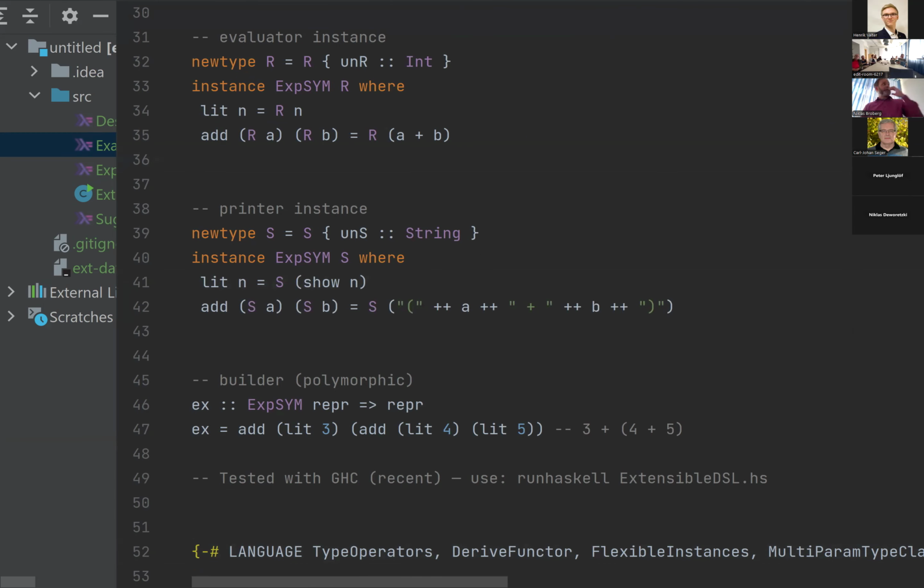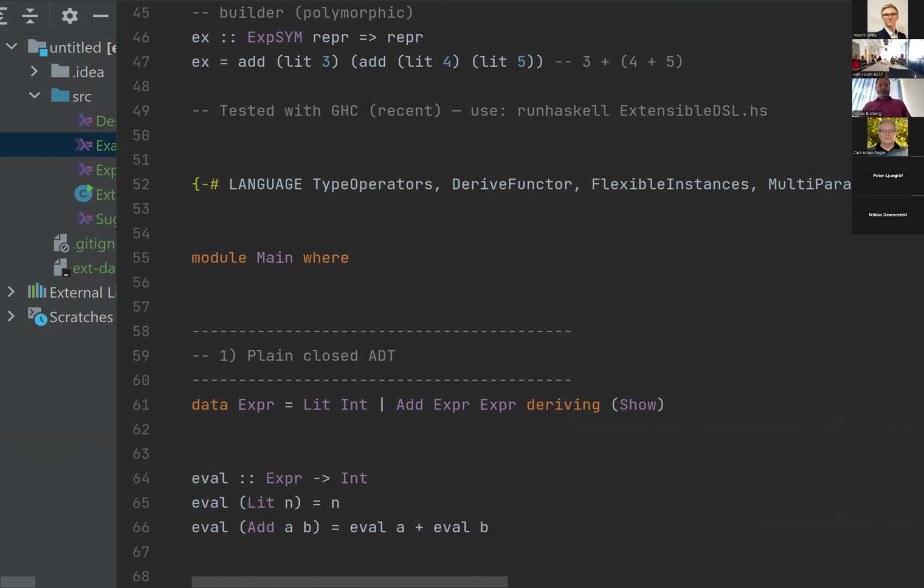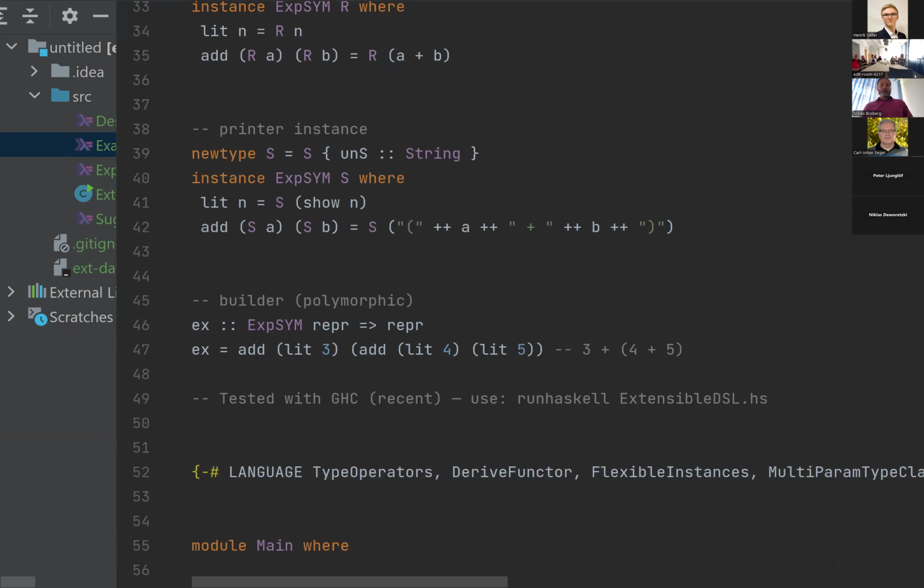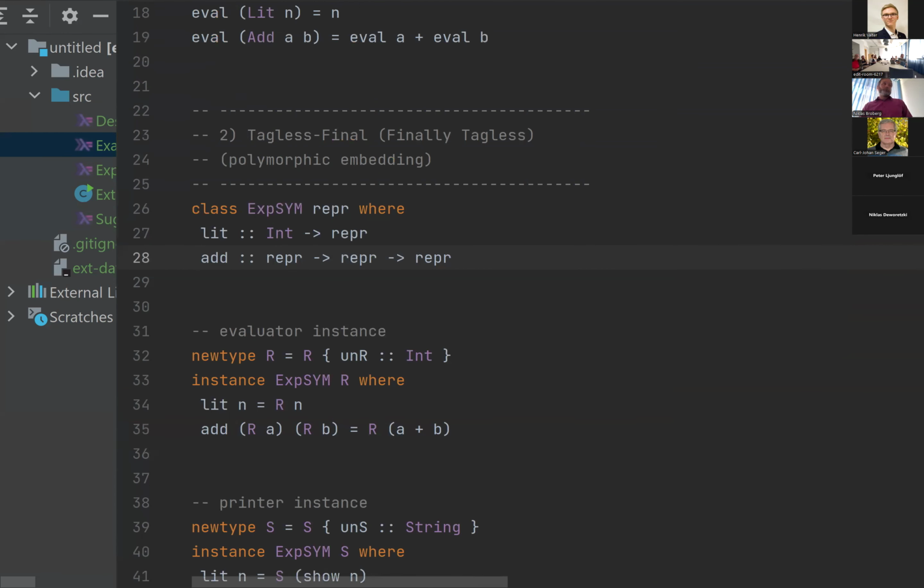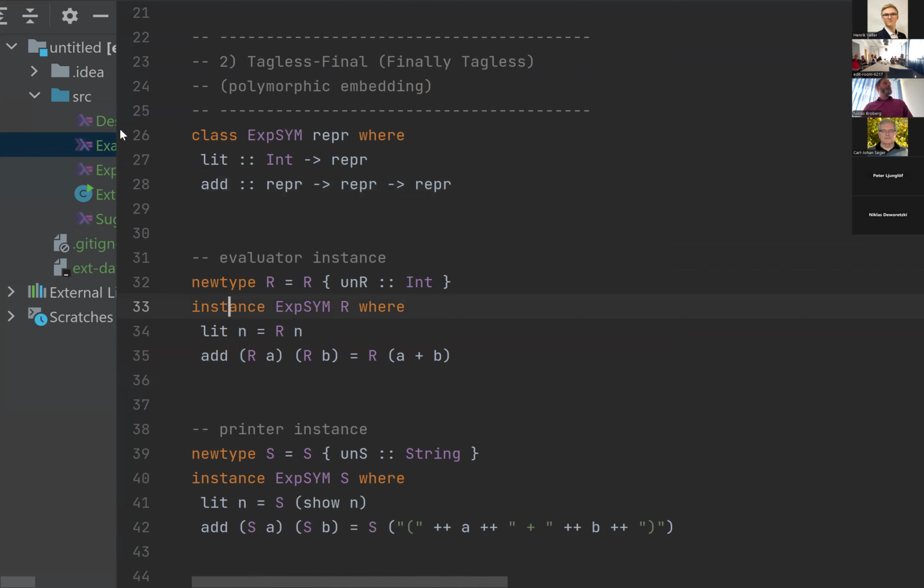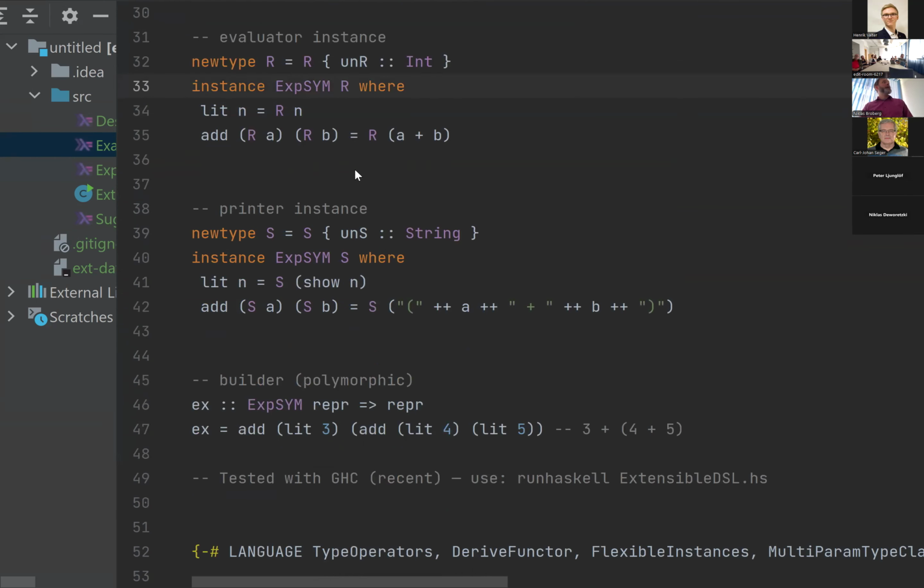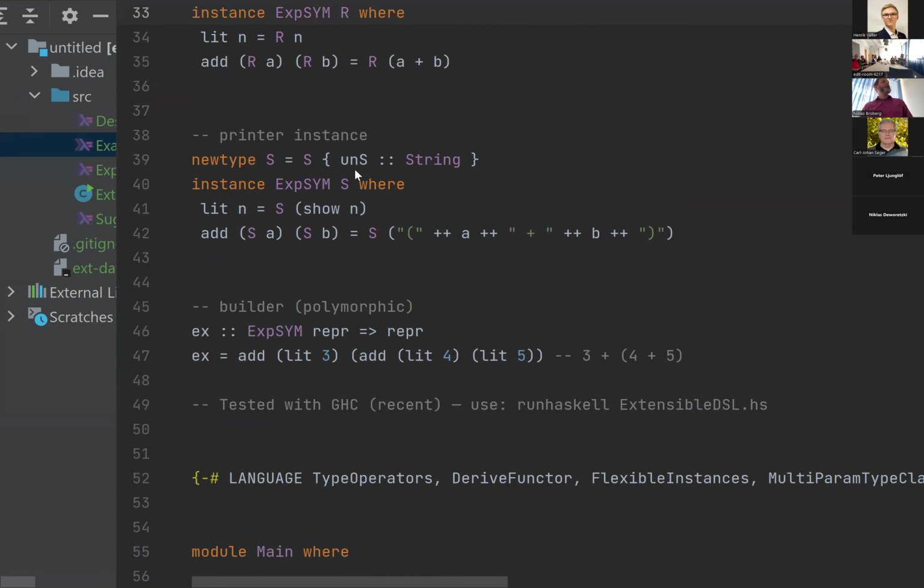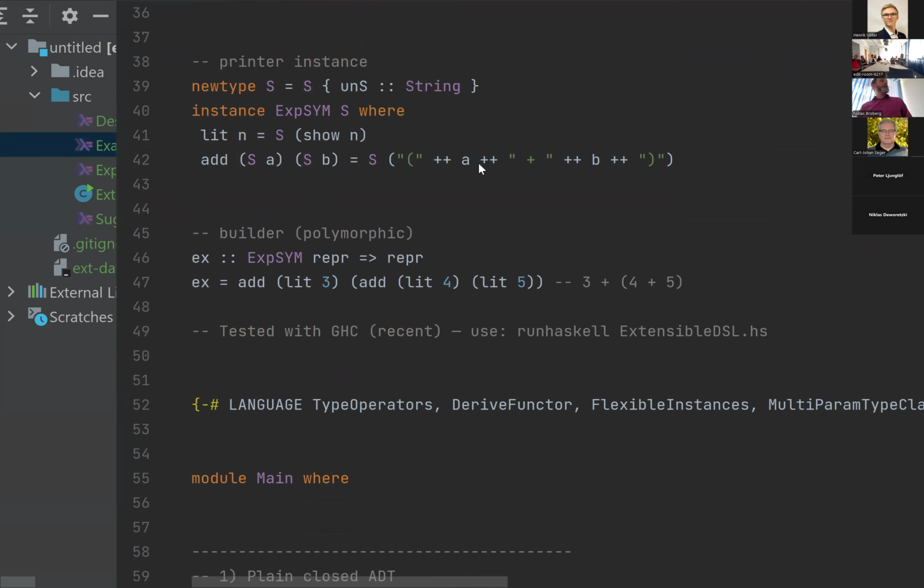This predated and influenced the data types a la carte paper. It is also called algebras. Yes, the class, these are algebras. Indeed, expression algebras. And the point here was not to enable extensibility or modularity, but to get rid of the explicit data type representations. So you could build these things and avoid having a representation.